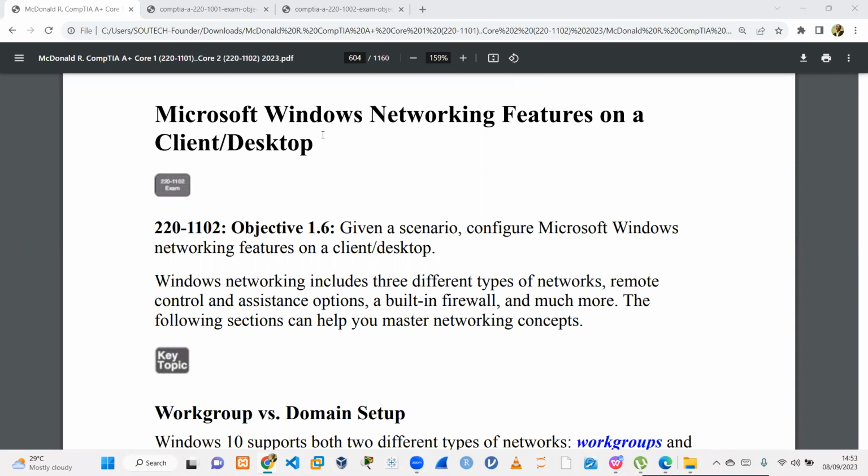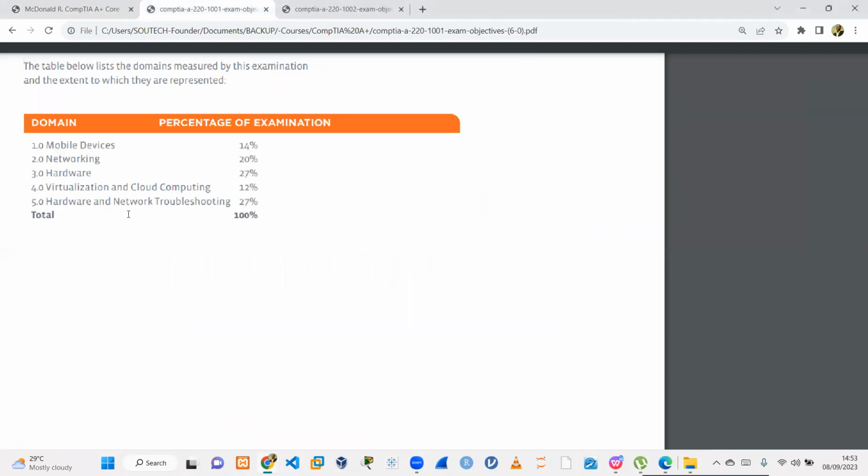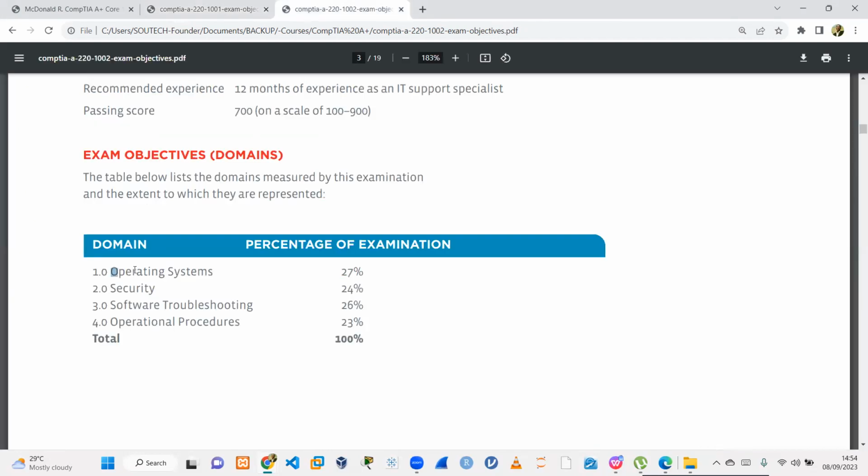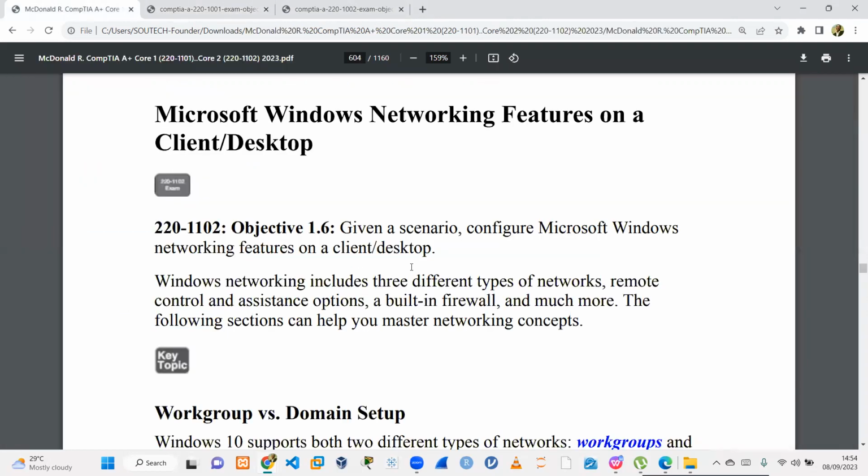So this is the CompTIA certification, the two core-based exams, Core 1 and Core 2. If you check the curriculum for Core 1, that's 220-1001: mobile devices, networking, hardware, virtualization and cloud computing, and hardware and network troubleshooting. Then for Core 2, we have operating systems, security, software troubleshooting, and operational procedures. So try to look at the content and see how we can prepare ourselves to get the CompTIA A+ certification.